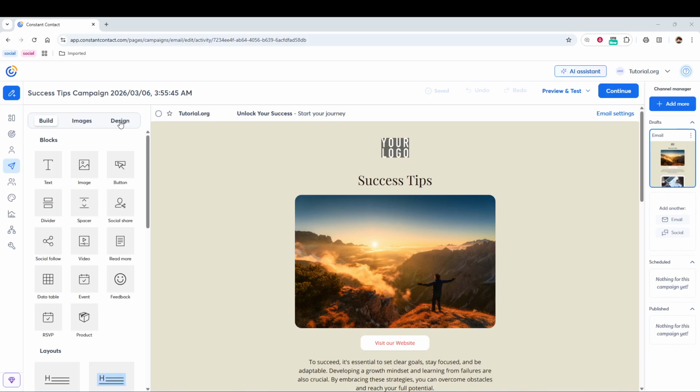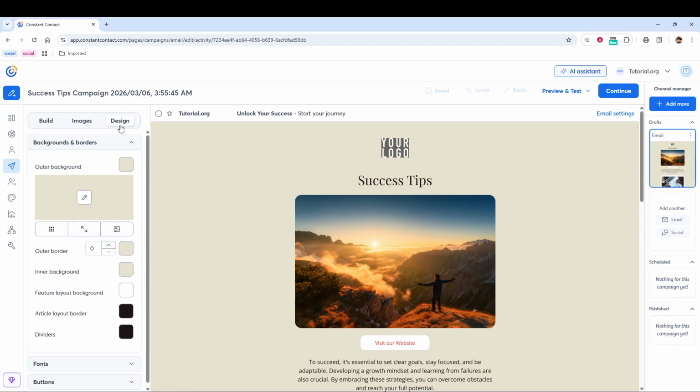Once your email is open in the editor, move to the left-hand panel. This is where many of the overall design settings live, separate from the individual content blocks like text or images. Look for the tab labeled Design and click it. When you select Design, you are switching from editing specific content to adjusting the overall look and feel of your email, including colors, fonts, and background settings.